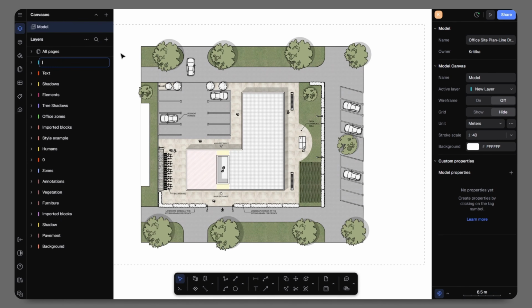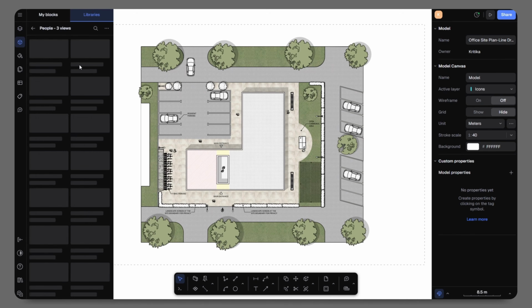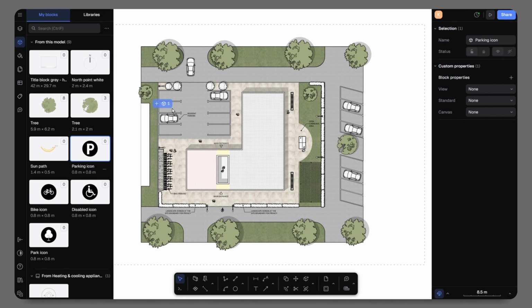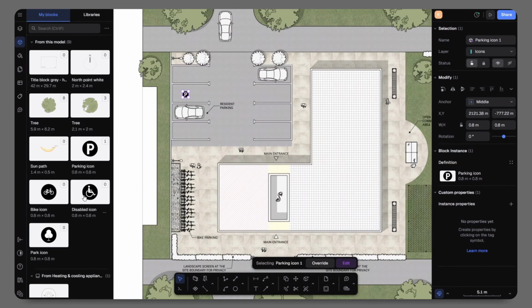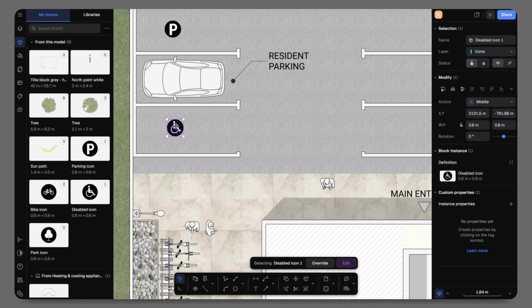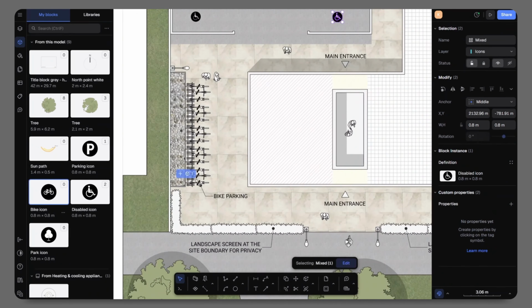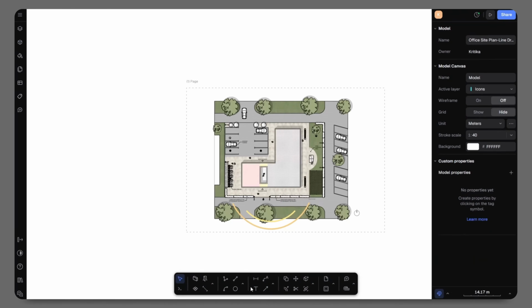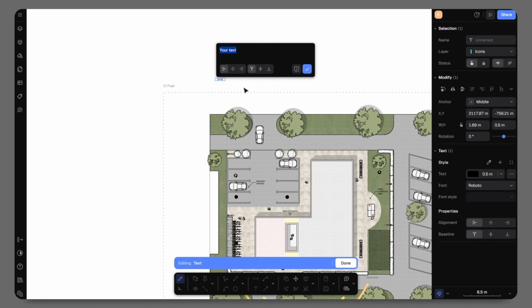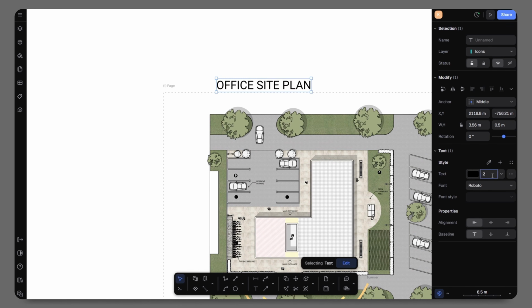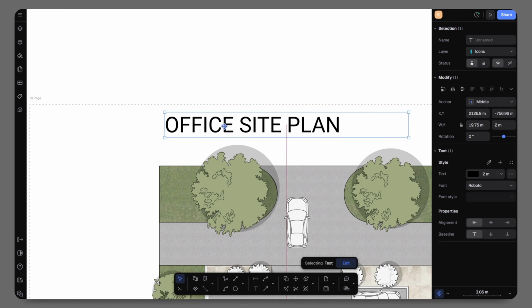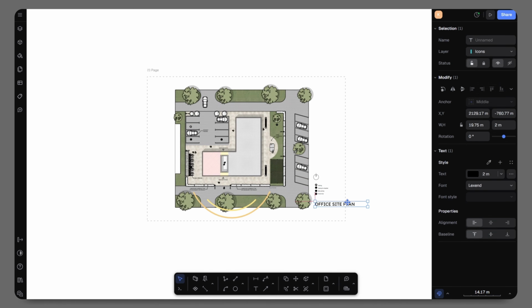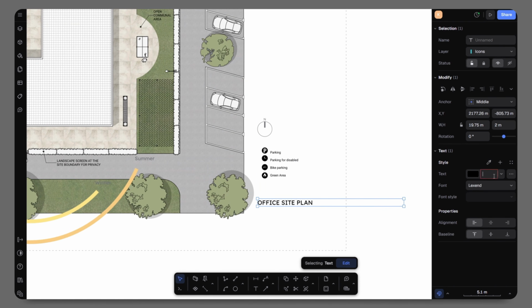Finally, let's add icons. For example, a parking icon, a disabled parking, bicycle parking, or icons for cafeteria, park, and office area. Place them neatly and create a legend with labels explaining each icon. For the title, I will use the text tool to write office site plan. Increase the size, adjust it neatly, place the north sign, and adjust the overall composition.